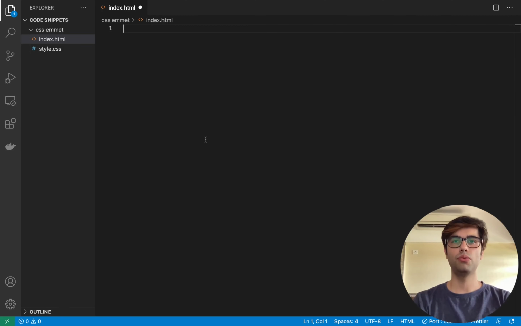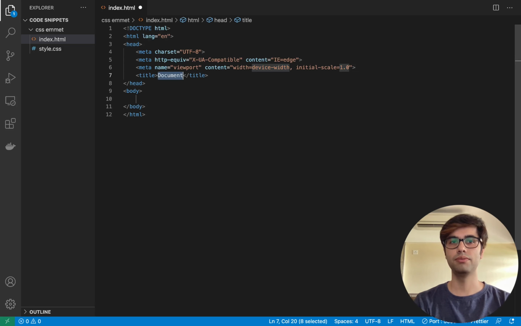In this video, I will be showing you how you can use Emmet to write CSS faster, and we will be learning this with the help of an example on how to center a div in different ways. VS Code has built-in support for Emmet, and so do other code editors such as Atom and Sublime Text. We can make use of shortcuts such as this, which will auto-generate code for us.